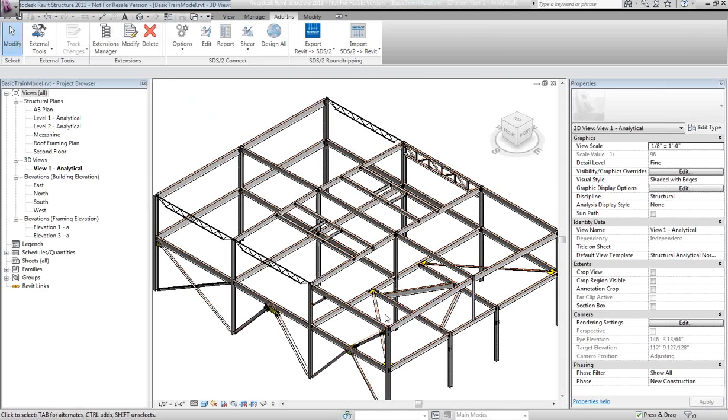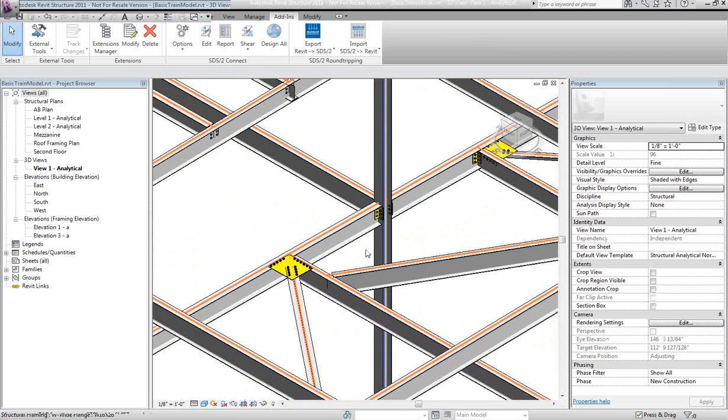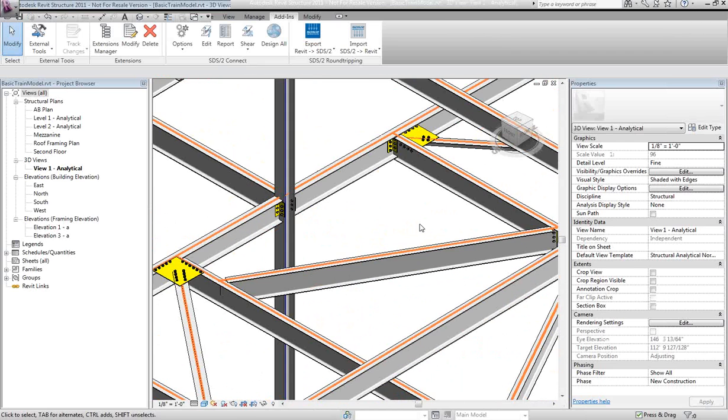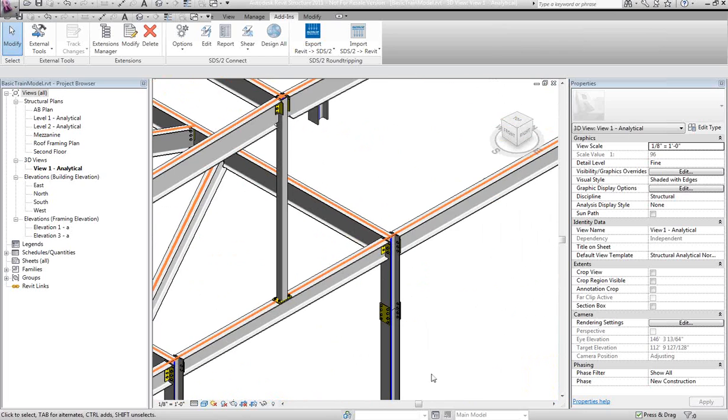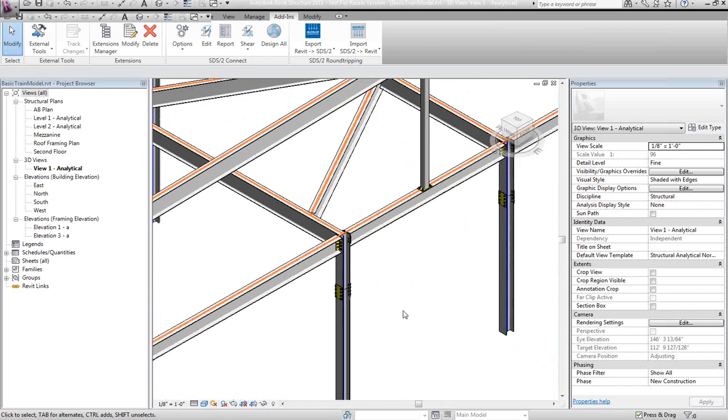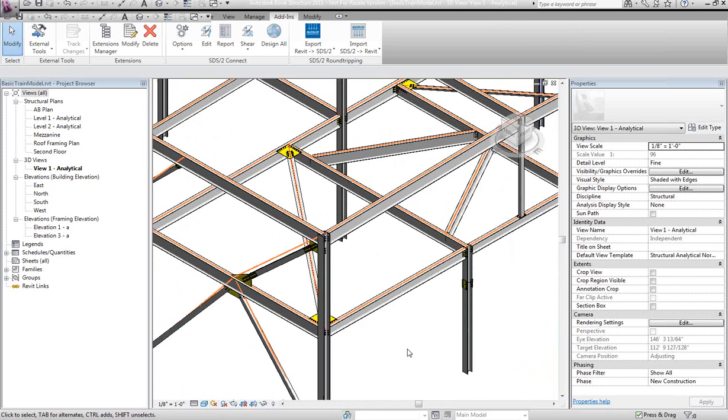Okay, once that's done, then we can see our different connections. Like I said, since we turned on the option to design for the whole structure, we're getting connections on the entire structure, on all the structural elements there.